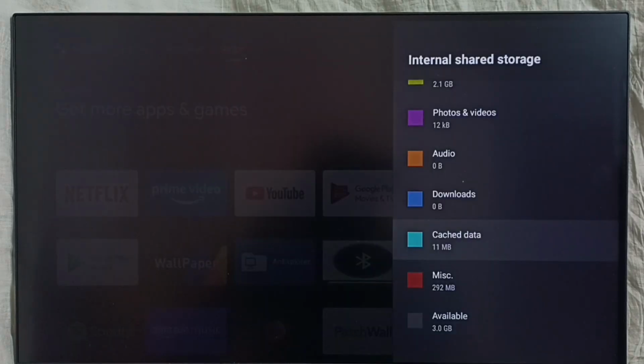So that way we would be able to clear cache of all apps in the device and free up space. So that way we would be able to fix storage problem. So please check it.